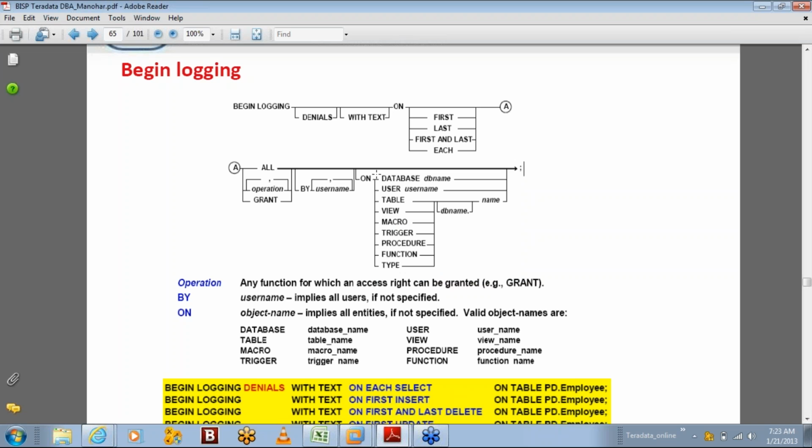So you can narrow down what objects you want to capture for the access logging or access denial mechanisms. If you specify the database level, then any object accessed by this particular user for these particular operations is logged, each time or first time or last time, along with the text, everything, into the query. So you have to identify what objects you actually want to capture for access logging patterns.